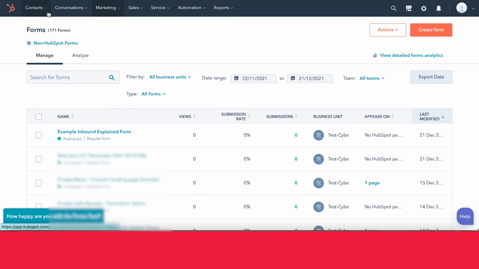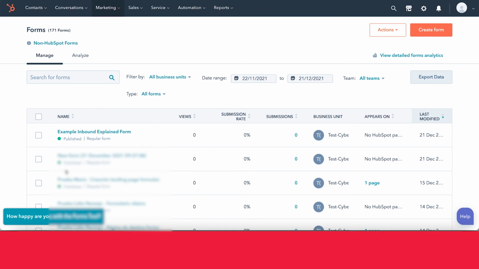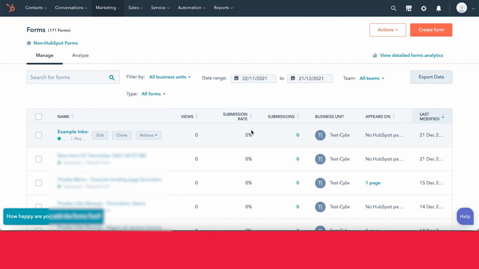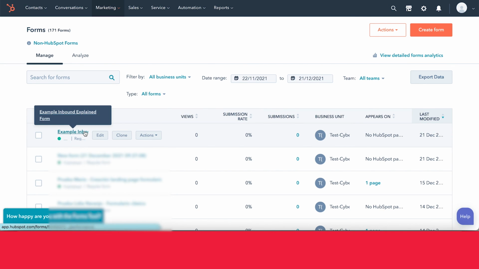The last thing I want to show you is how you can track the success of your form. If you go over to marketing, lead capture, and then forms, you'll be taken into this page here. And you can see some quick stats about your form. Of course, we don't have our form that we've just created. It's not on any pages, so we don't have any stats, but you will be able to see any metrics once the form is active and people have been submitting it.